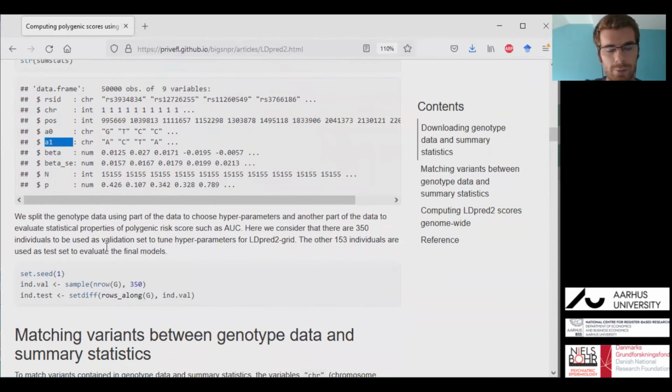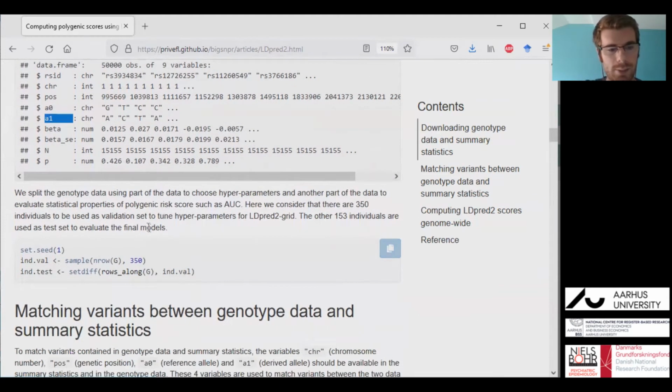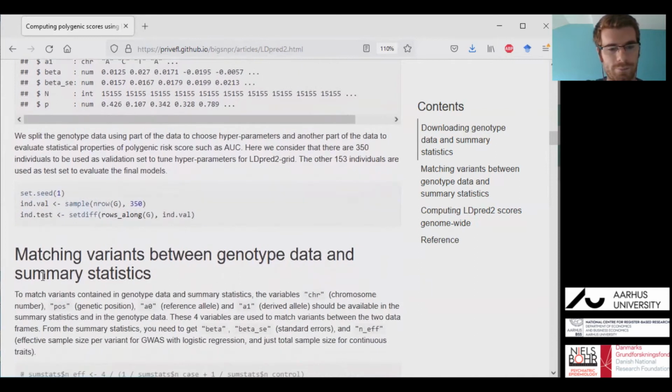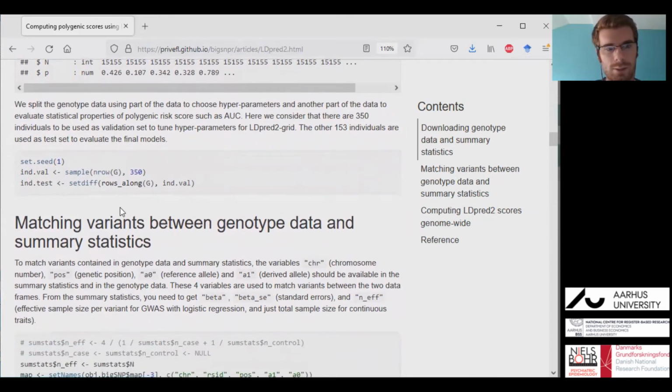Just for the purpose of this tutorial, we split the data that we have, so only like 500 people, into a validation set and a test set. The validation set will be used to tune the hyperparameters, so choosing the hyperparameters with the best prediction, and the test set is used to just see how it works in the final prediction.